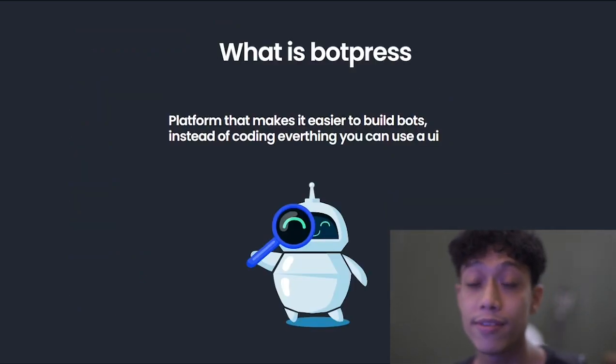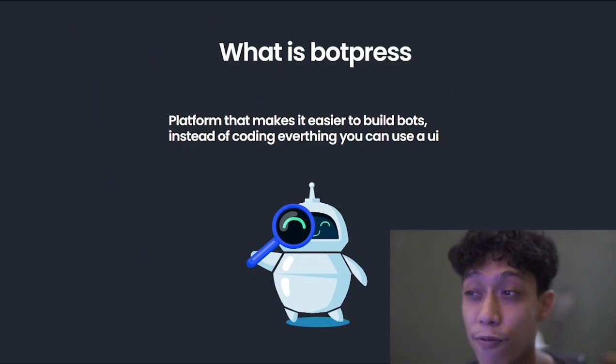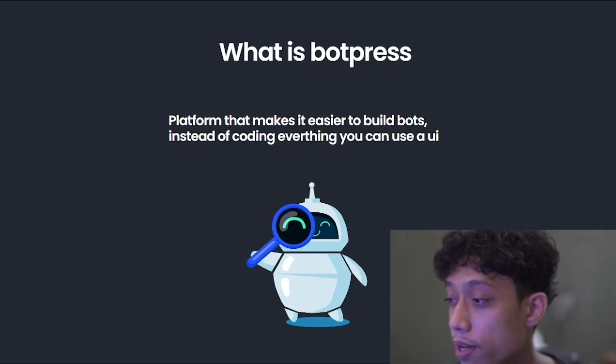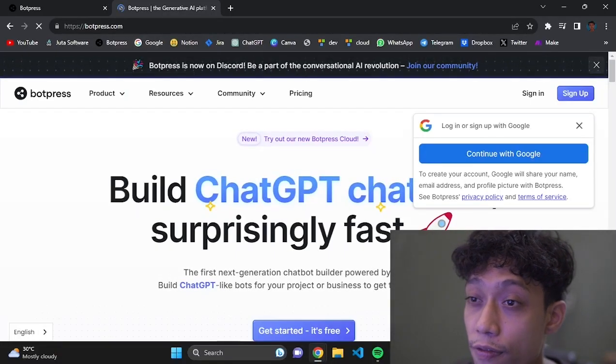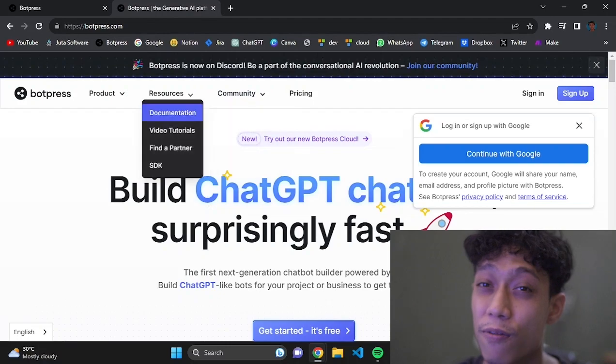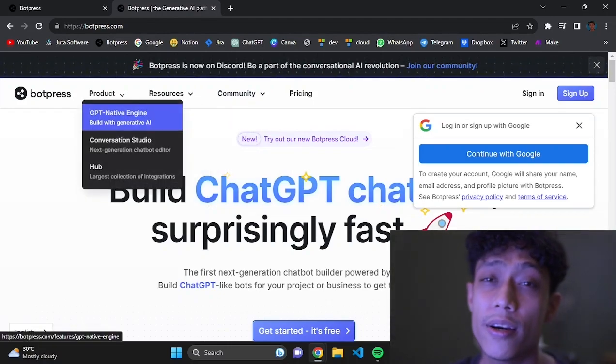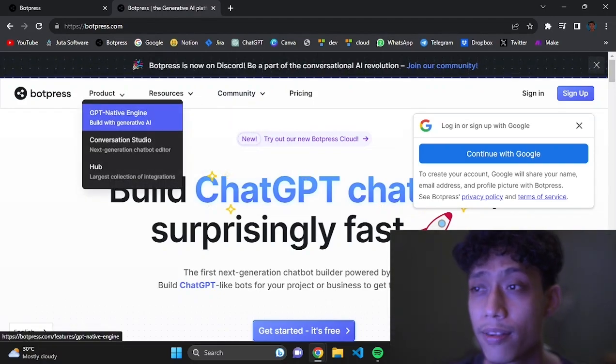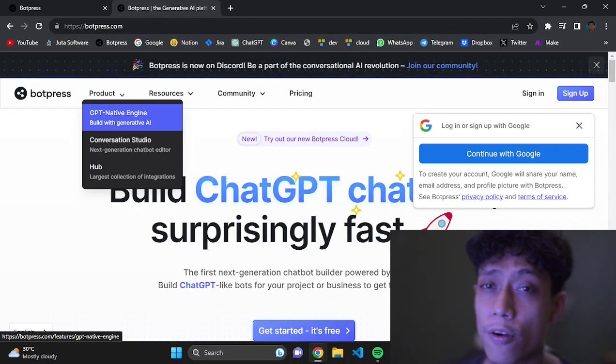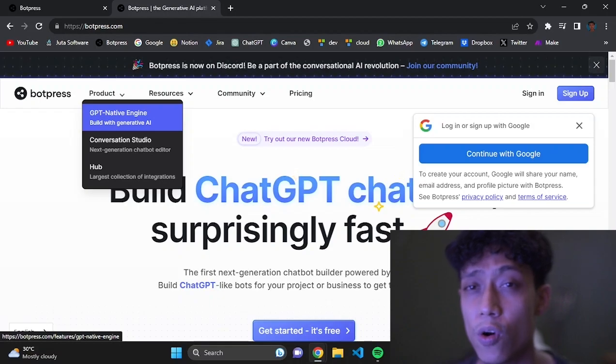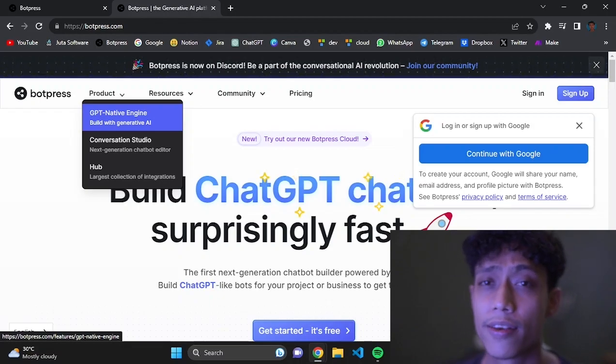So what is botpress? Botpress is a platform that makes it easier to build bots. Instead of coding everything, you can just use a simple graphic UI. So what does botpress offer? Why pick botpress instead of VoiceFlow or any other platform? Well, what I really like about botpress is the community. You can learn from a lot of people here. So if there's something you don't know, you just jump into Discord and then just ask.